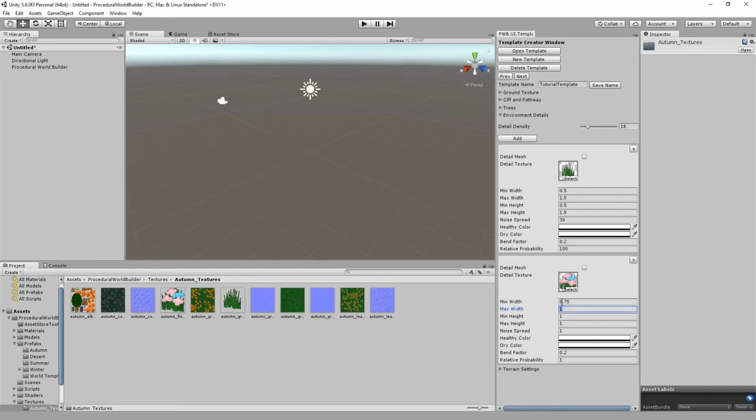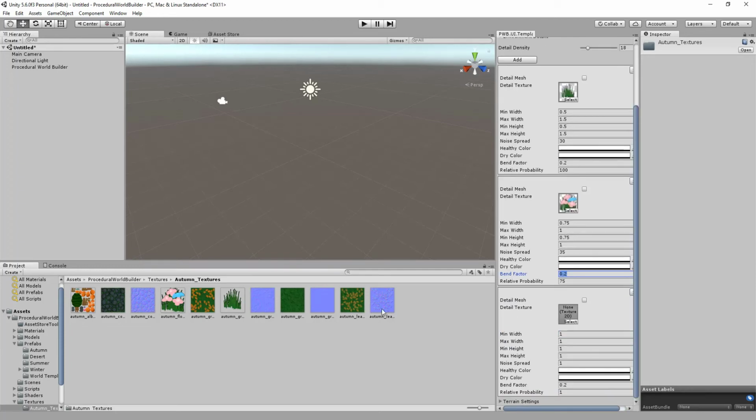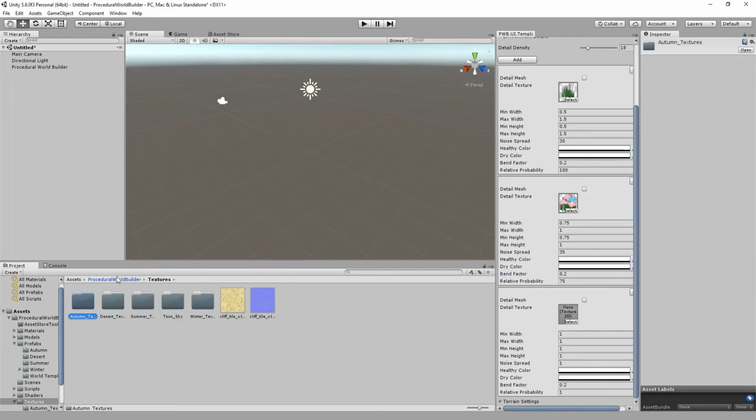Once again, let's give them min width, min height, and max height. And then the noise spread. Let's say 50, 35. That's good. So the relative probability, and we'll say 75% chance of these being spawned.